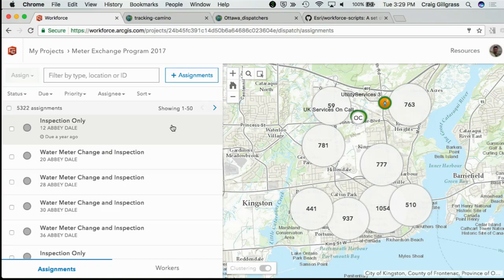So what he said was, we typically do anywhere from 3,000 to 5,000 meter replacements and inspections throughout the summer, and they loaded all of those up using the Python scripts, which I'll talk about in a little bit, into the Workforce projects. We've got all 5,000 here that they're able to see and visualize, and now get a good idea of the distribution throughout the city. These are all clustered so that we can easily see sort of how this information is there and displayed on the map.